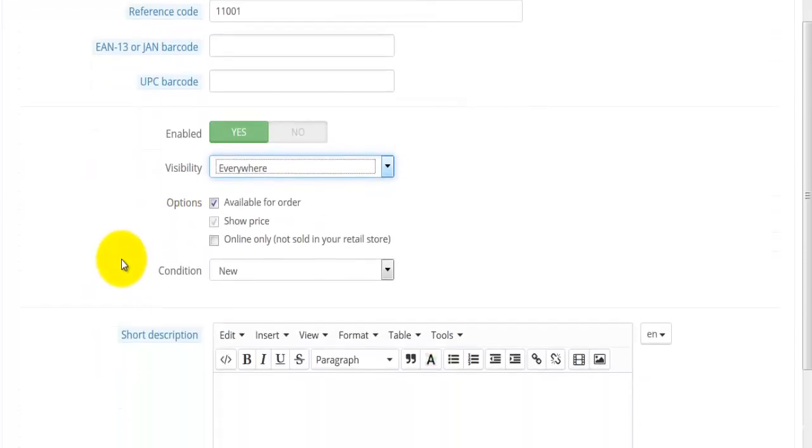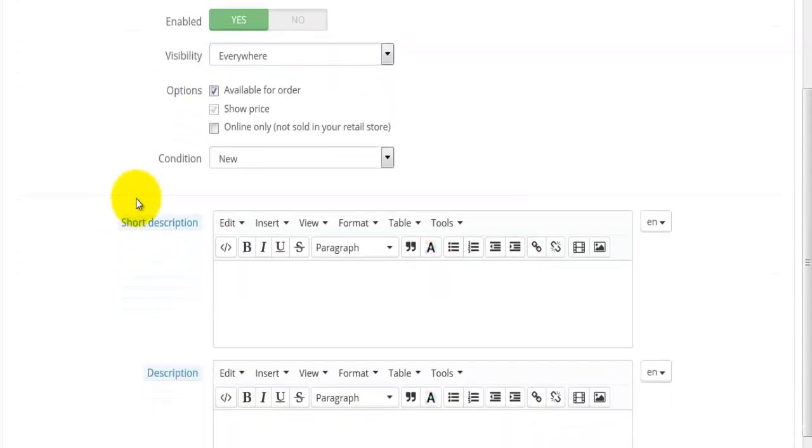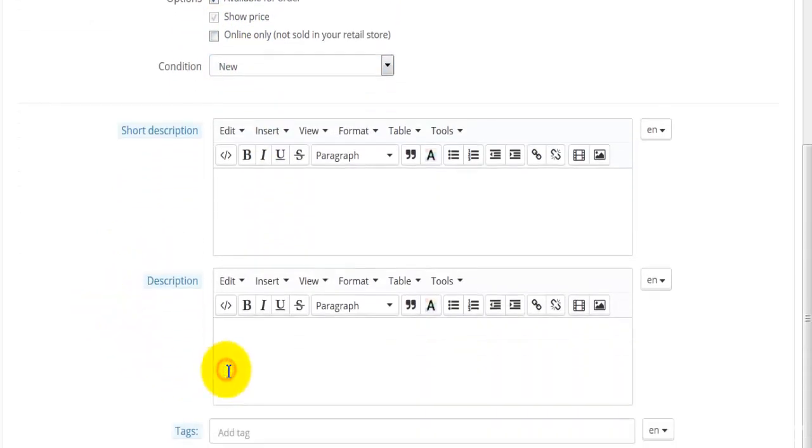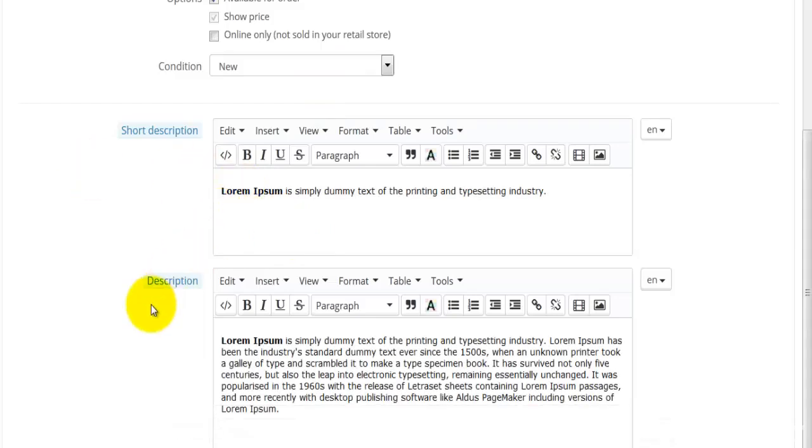Enabled, yes. Visibility, where will this be visible and shown? You can go with everywhere, catalog only, search only, or nowhere. I'll leave it as it is. Only available online, no. The condition is new, and the short description and the description here give some description about your product. Because I'm not going to type all the information about my product, I'm going to enter some sample text here. Okay, there's my short description and the description.